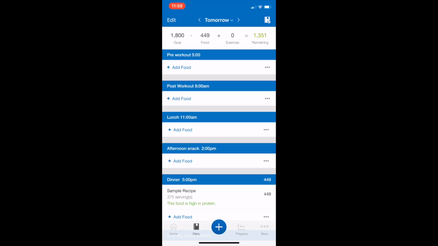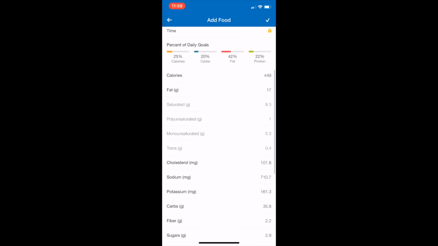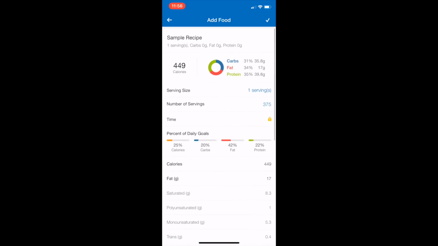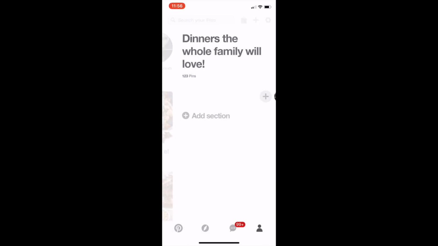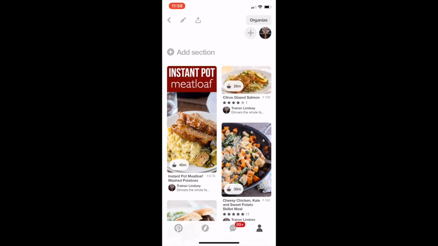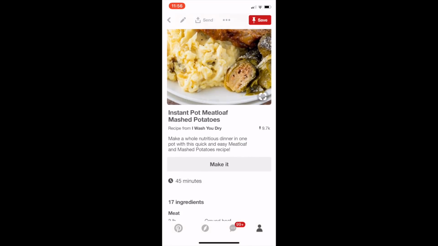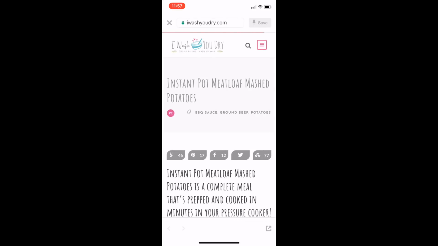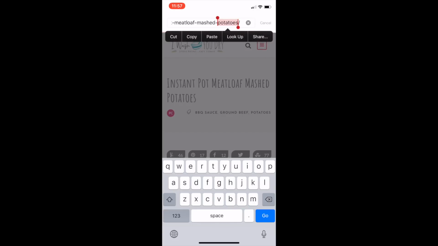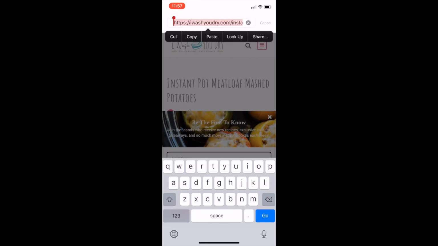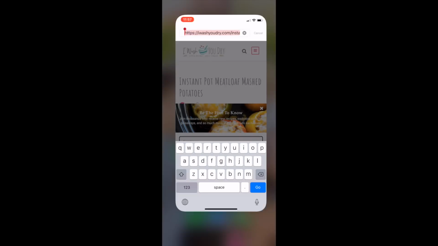I'm going to show you one more cool way to add a recipe into MyFitnessPal. We're going to go to my Pinterest page and find a recipe that I want to add straight from the internet. Let's try this meatloaf recipe. So we're going to actually go to the website. Then you need to copy and paste the exact web address into your MyFitnessPal. So we got that copied.